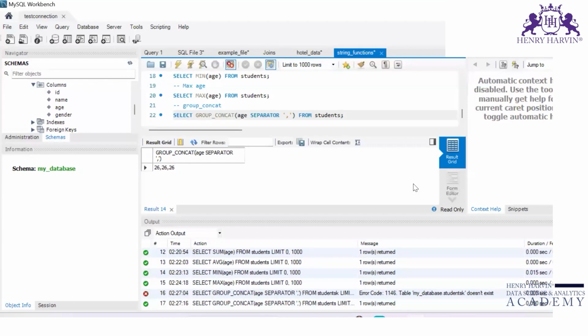So you can see that I've selected all the ages, and they have been given to me separated with commas: 26, 26, 26. Those are the ages that I have in my data.